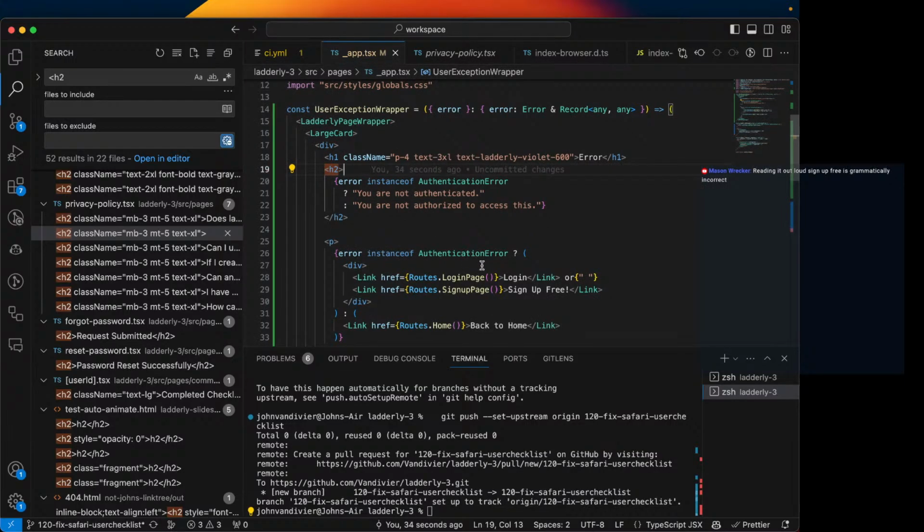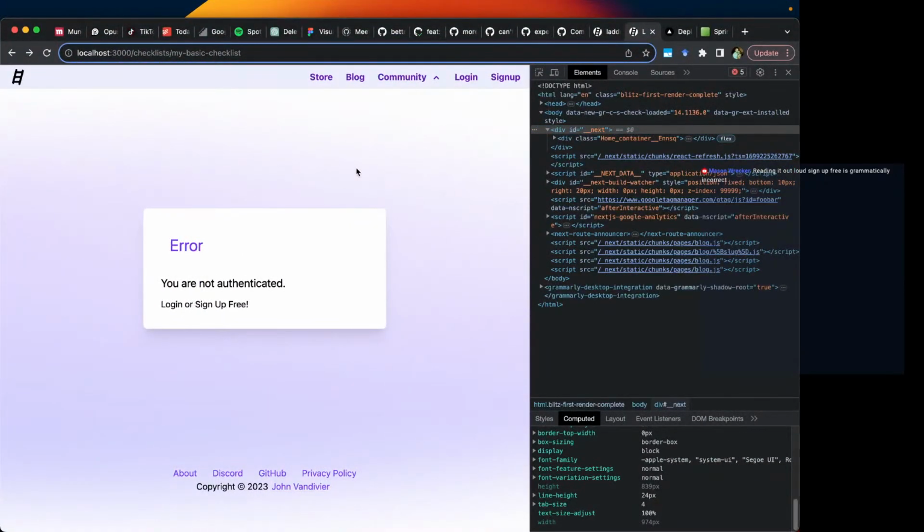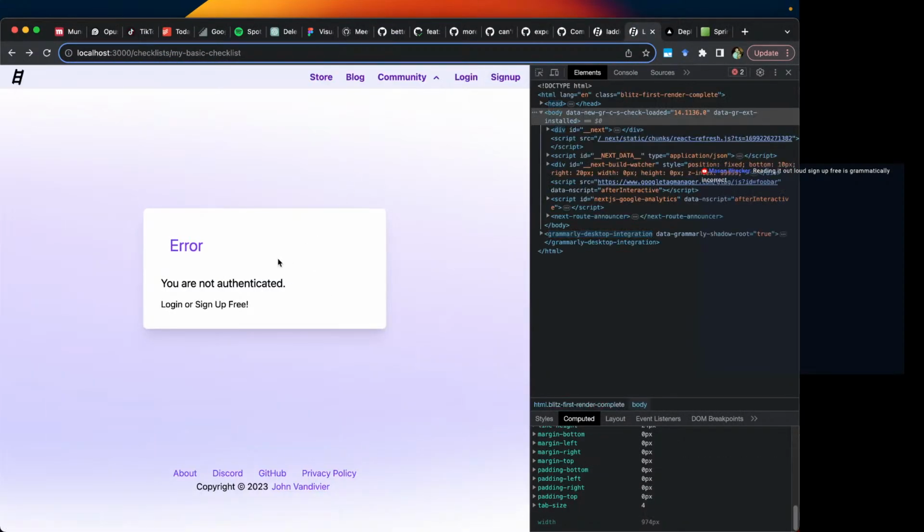Reading it out loud, sign up free is grammatically incorrect. Yeah, I'm less concerned about the grammatical correctness and more concerned about the marketing efficacy. Does that make sense?